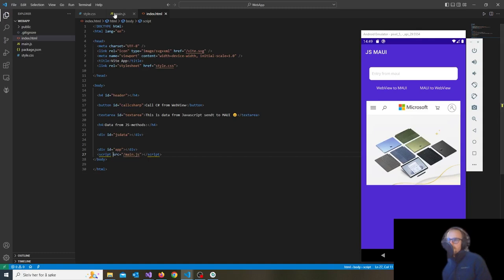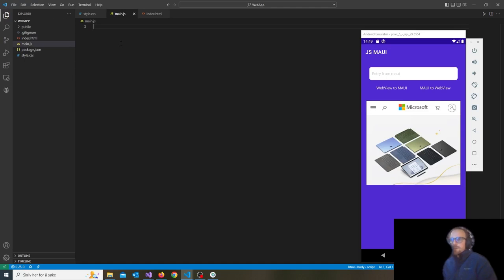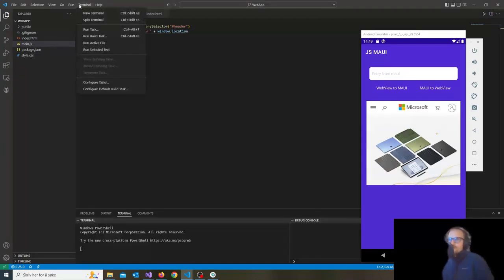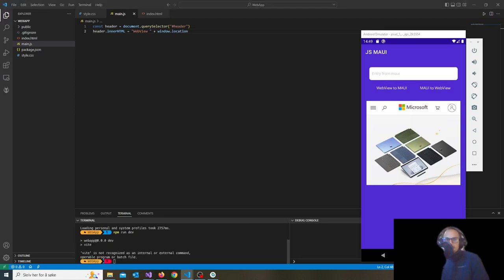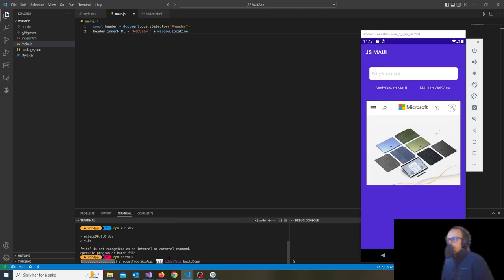So there you go. Now we can run code from main.js in the HTML as well. So we're gonna first connect to the header, and now we should have some code. So just open terminal, new terminal, and npm run dev to run the server. Oh, I think I forgot something. We have to install it. Yes, we have to write npm install to install the npm packages.